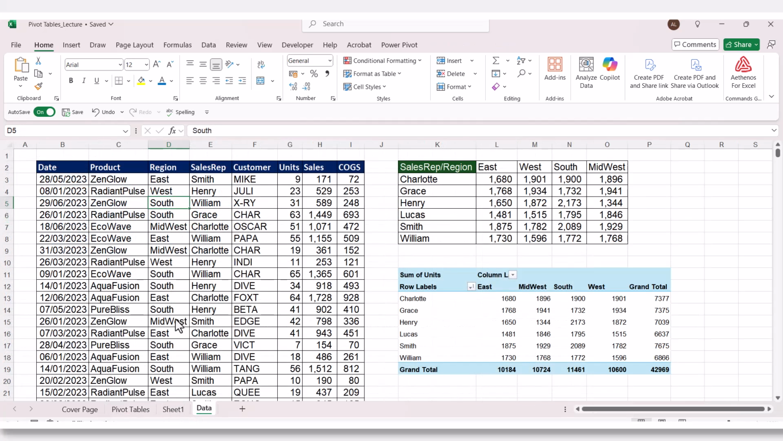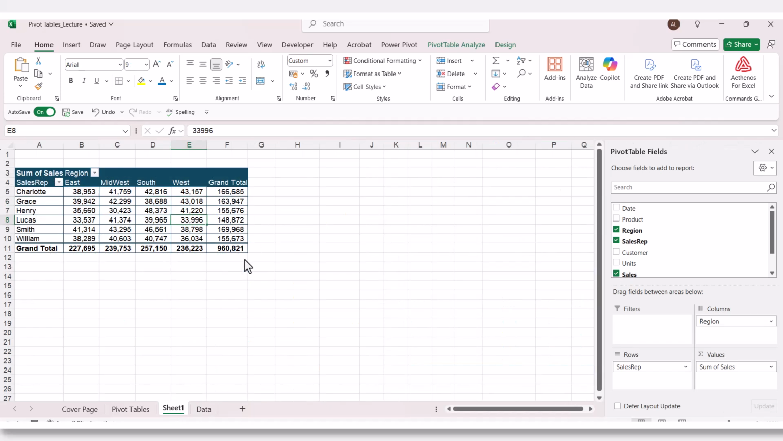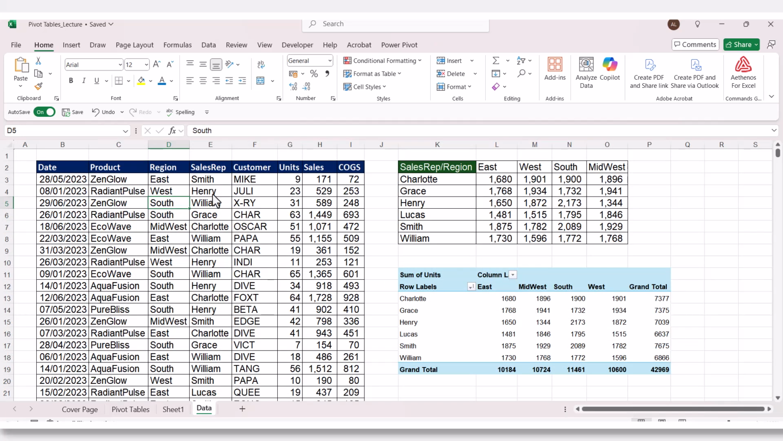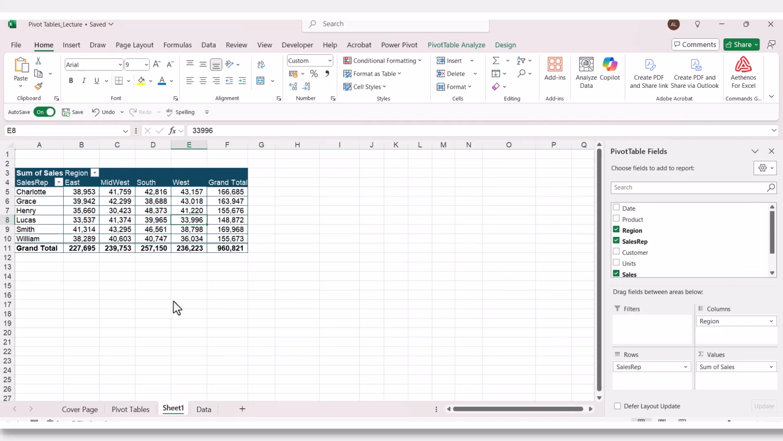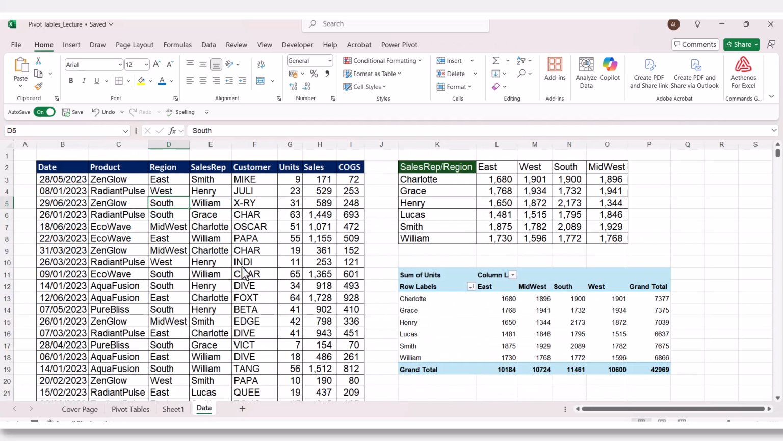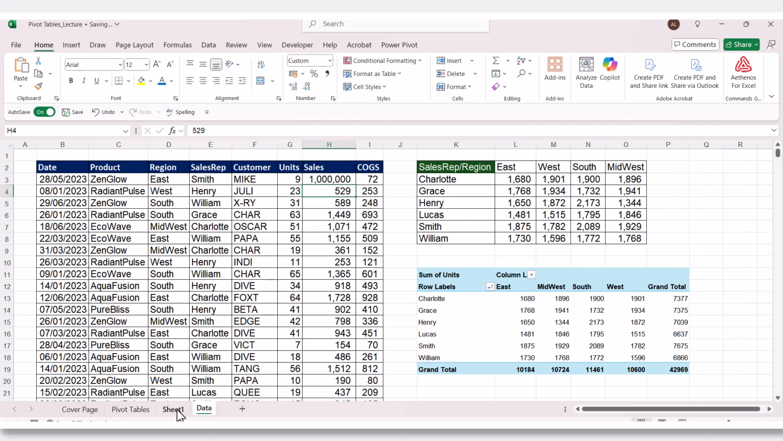So here, if I go to my source data and do some changes, our pivot table will not automatically update. So we can check that by changing one of these values. Here we got the sales at the moment. So let's have a large sales value for one of these items. I will change this to 1 million. So now each region has a 1 million sales value for one of the items.